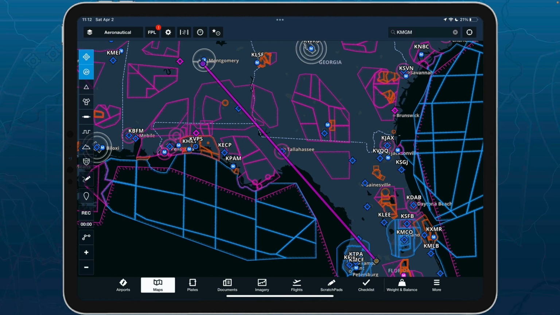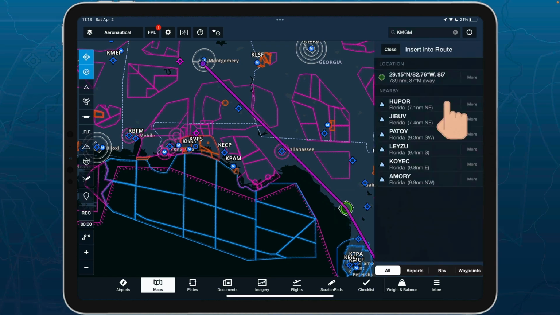And I'll do this by pressing and holding anywhere along the route and then dragging the route to a new position. So I press and I hold, and then I simply drag my finger to a new position. Once I release, the green circle on the map will highlight where I've released my finger, and the information sidebar on the right will display these as coordinates.